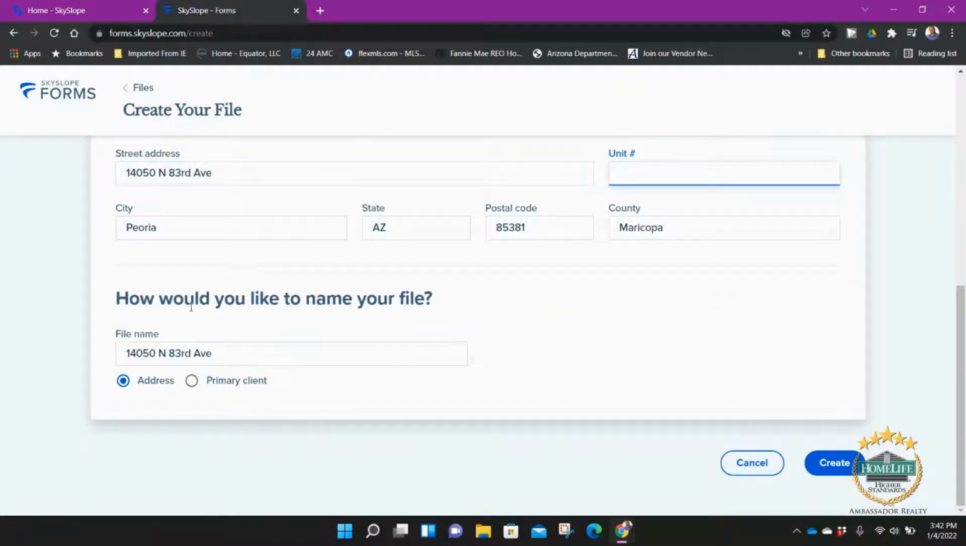Now, when you come down here, it asks you how you'd like to name your file. You can name it by address or client. Now, I like to kind of do a mix of both. So I go over here, instead of using either one, I will use my client, John B., and then the street name for this one. So we have 83rd Avenue. And we just simply go over here and hit create.